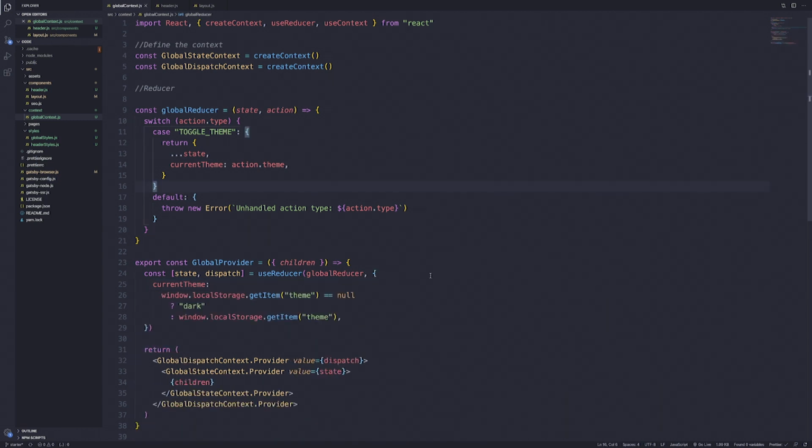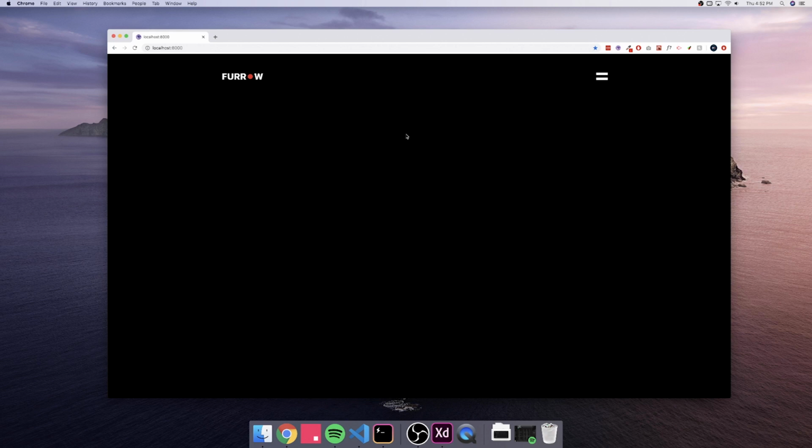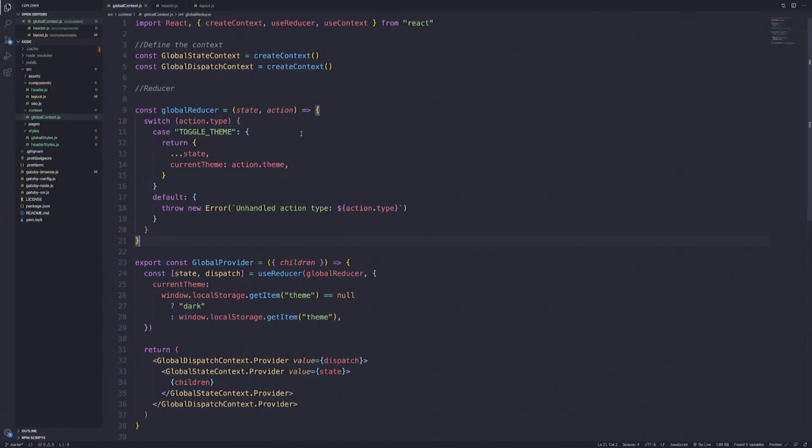Go ahead and save this and let's check if it's working. So right now the current theme is light. However, if I switch it to a dark theme and refresh the page, it will stay as a dark theme. Switching it back to the light theme and refreshing, it will stay as the light theme. Okay, perfect. So we've gotten down the global context with the current theme working.